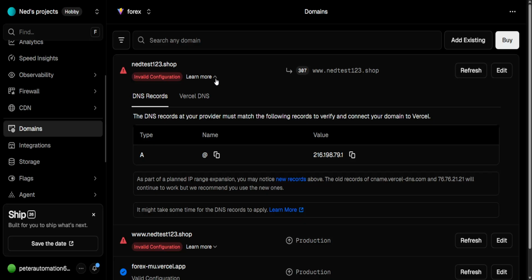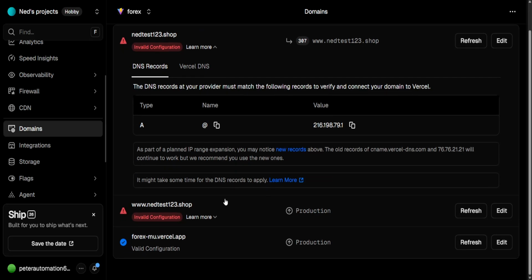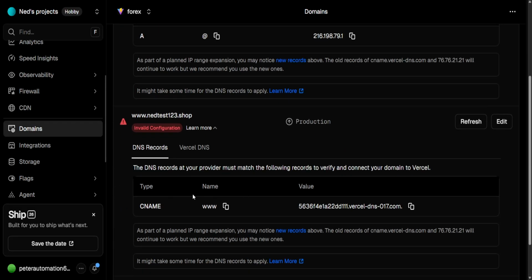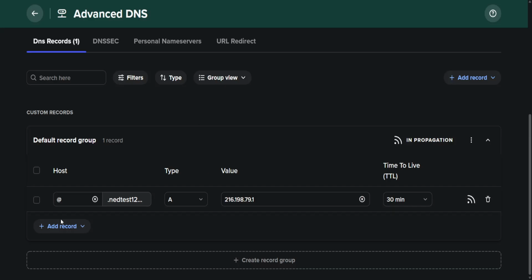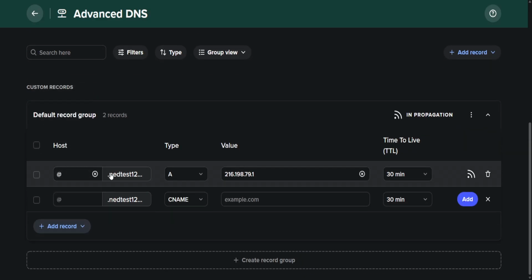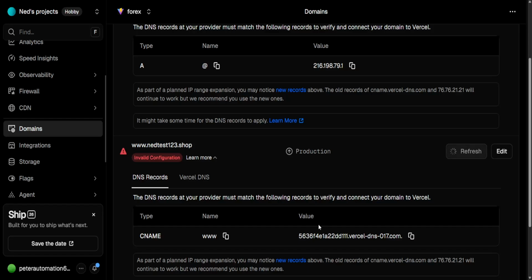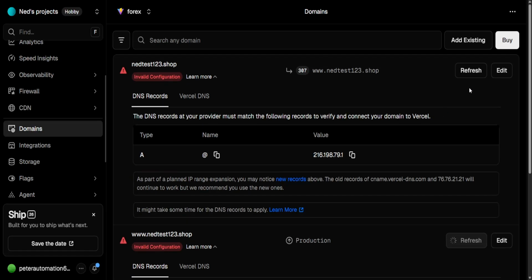It might take a little bit of time in order for it to apply, and you can do the same for your www record. So you can add the CNAME record here as well with www. So we'll click on add record, CNAME, and like I said, www, and you will just copy this value. Now after a bit of time here, this is going to show as green, and you will be able to use your Spaceship domain on Vercel for your Vercel app.